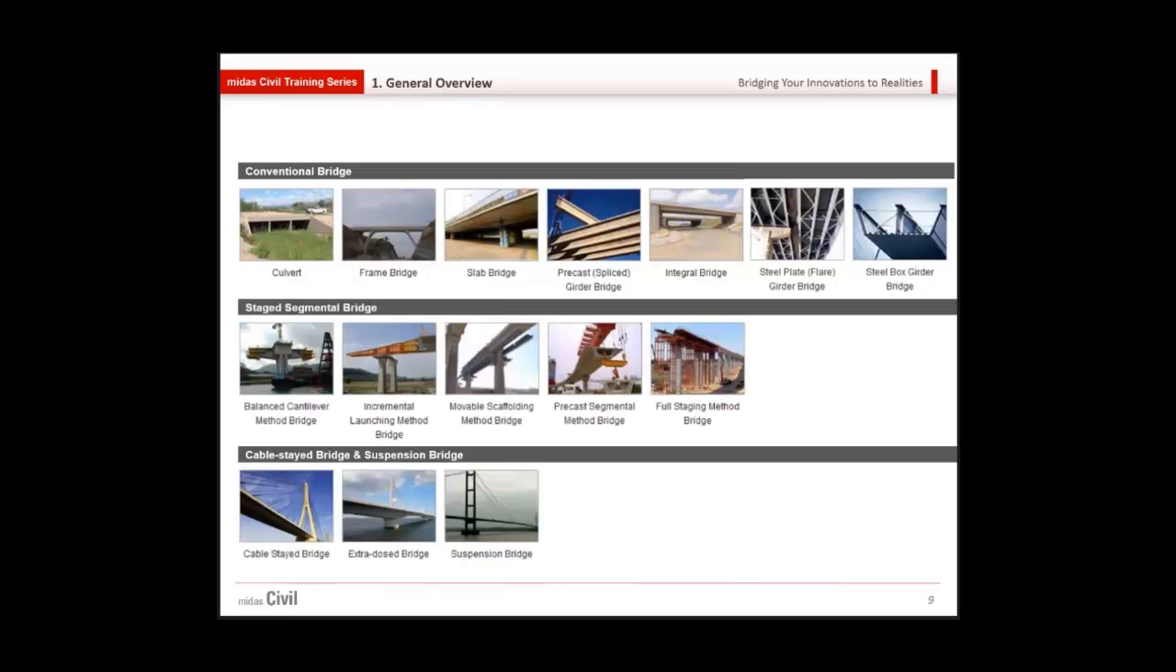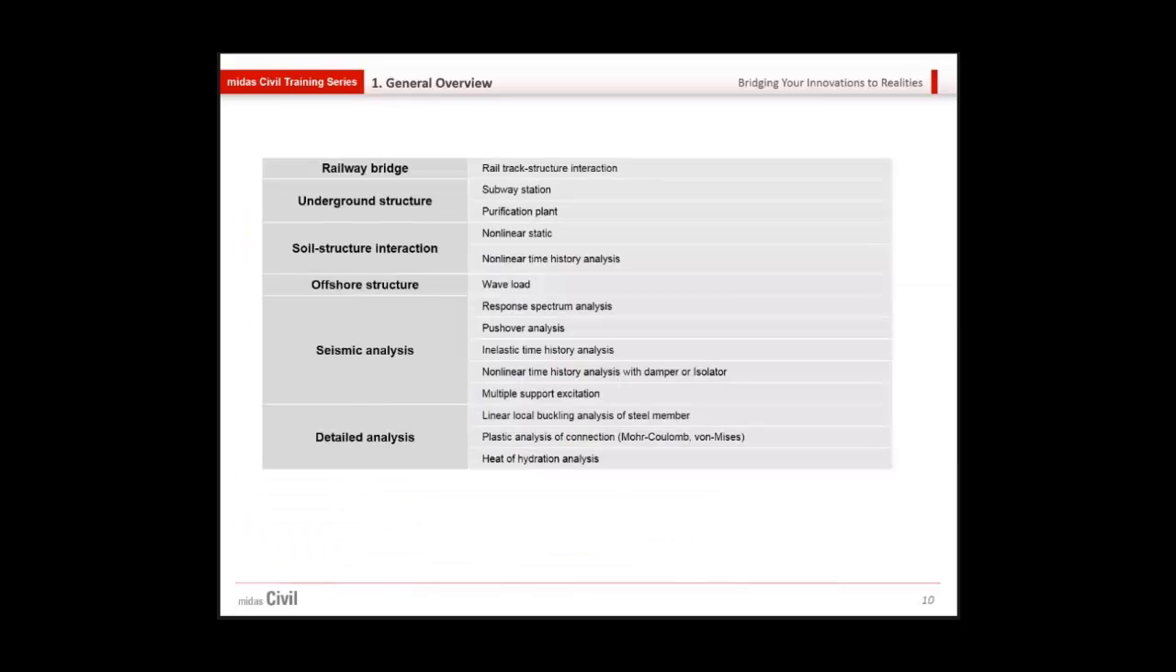When it comes to bridges, Civil is capable of solving any bridge from simple to complex. MIDAS Civil has strength in high-end bridge types such as segmental bridges, which can be balanced cantilever, incremental launching, movable scaffolding, or precast segmental method. Then it can handle any kind of conventional bridge like culvert, frame, slab bridge, integral bridge, to any kind of complex bridge like cable stayed and suspension bridge. Also, as I told earlier, it has special wizards or templates for railway bridge, underground structure, soil structure interaction, offshore, seismic and detailed analysis.